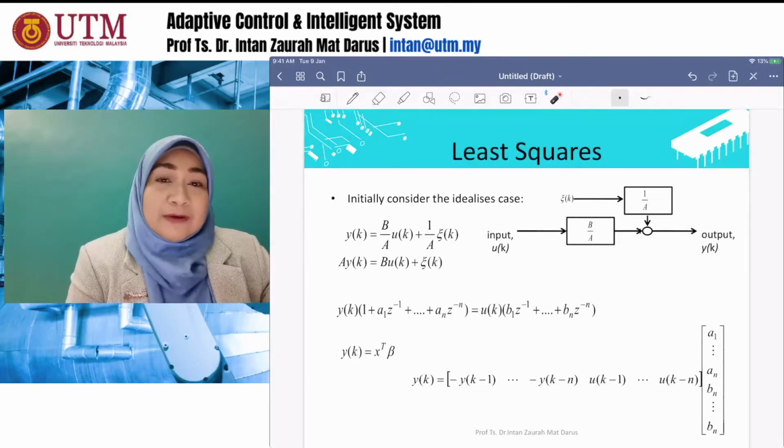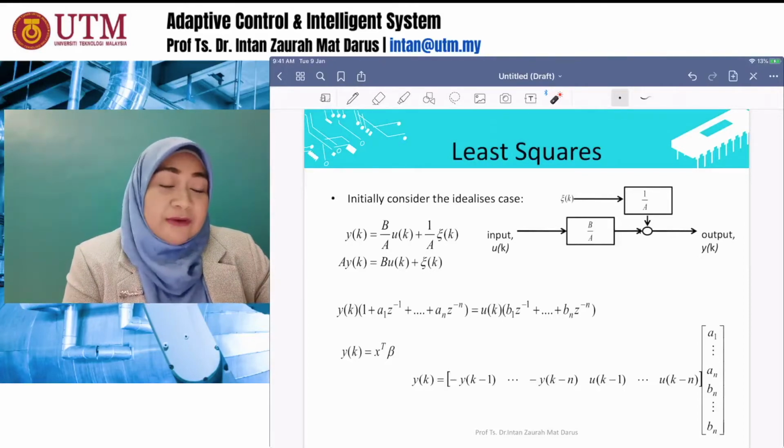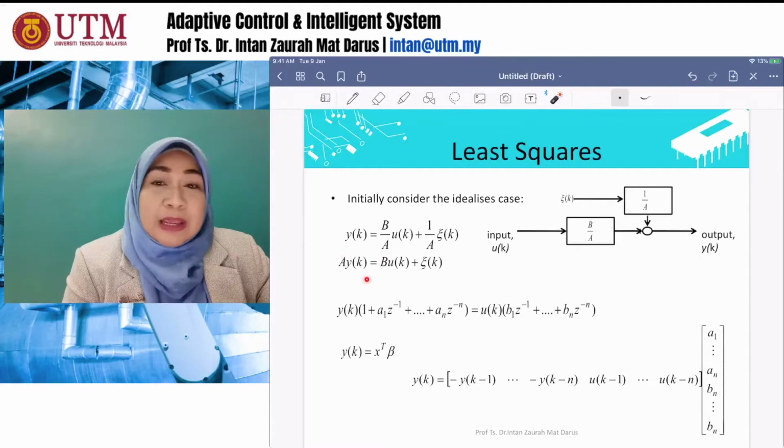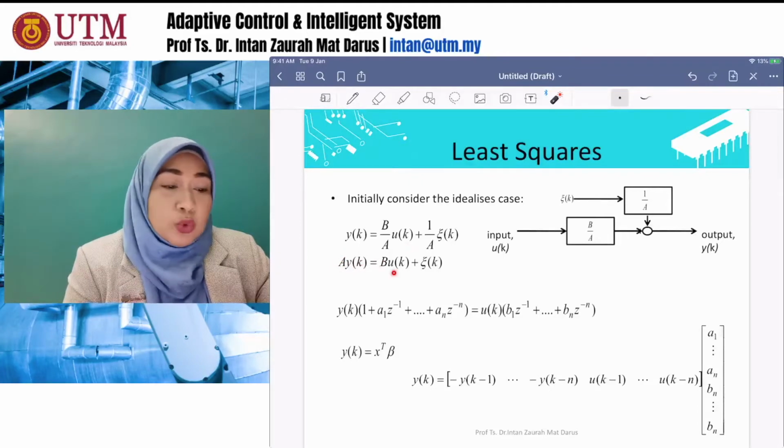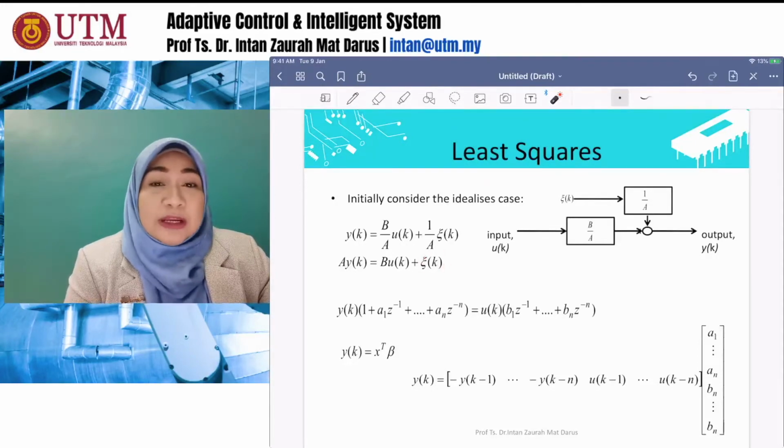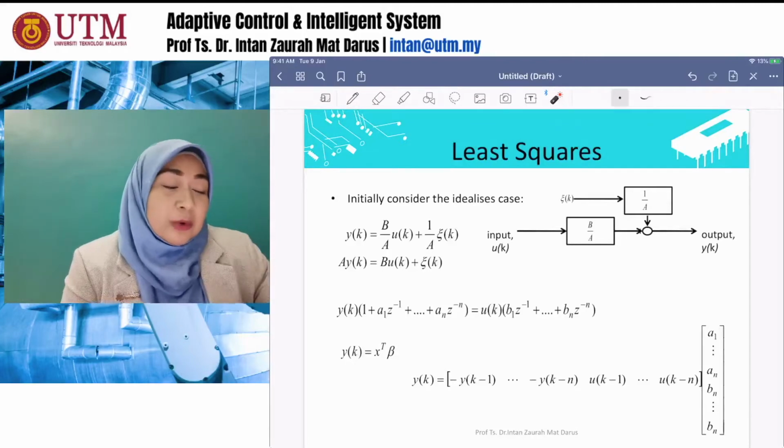Alright, so if I further rewrite the mathematics by applying a to yk here, I'm going to actually simplify the mathematics of this equation. It's going to become a yk is equal to b uk plus zeta k. You can see that the 1 over a and our polynomial a here has been cancelled out. Therefore, we are left only with zeta k, which is a white noise to our system here. Okay, let's say this is the model that we're going to use.